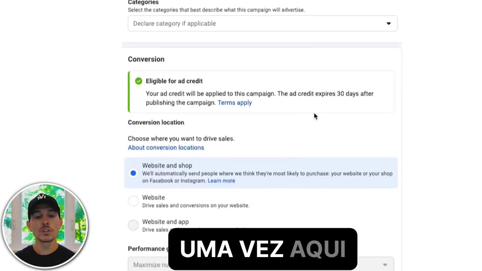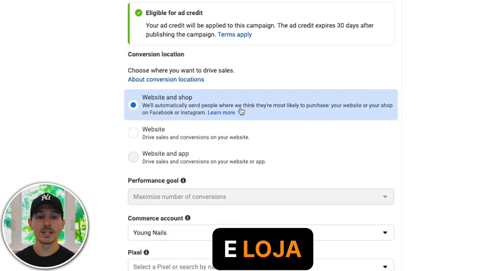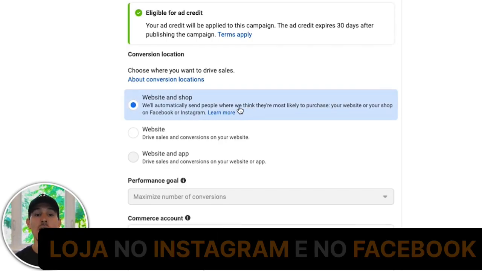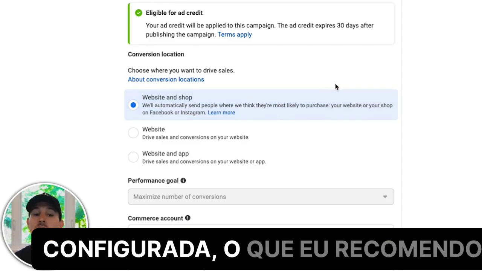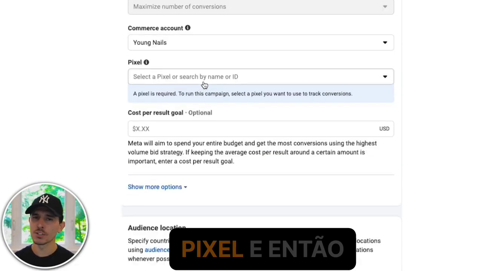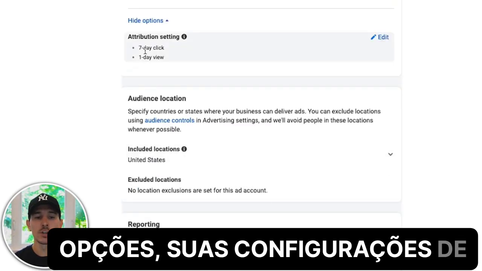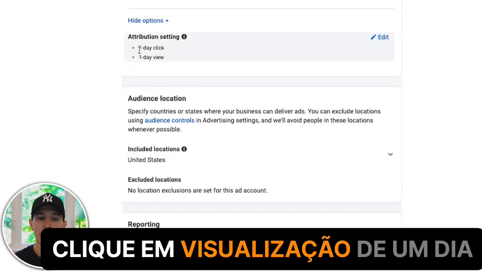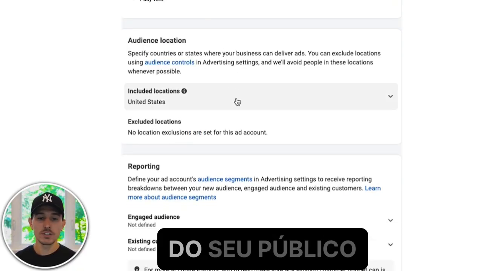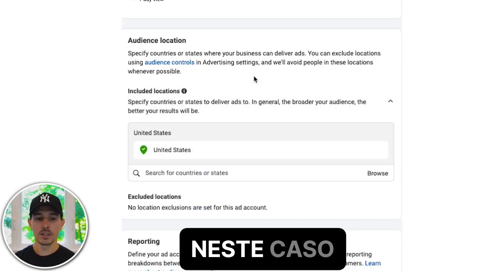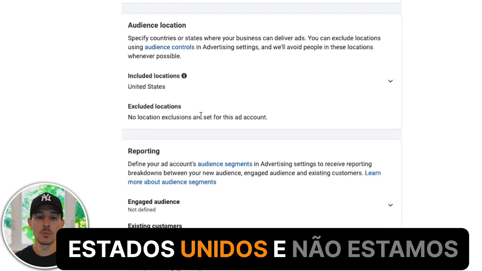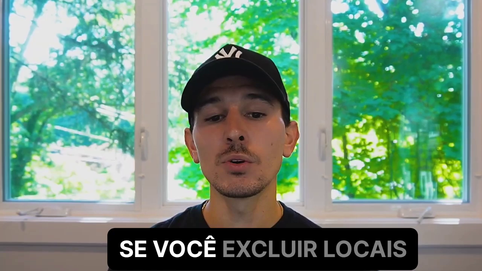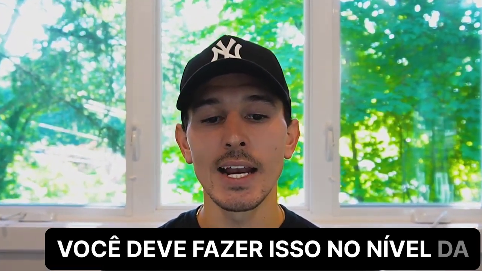Click continue. Once you are in here, you are going to want to select website and shop. This assumes that you have an Instagram and Facebook shop set up, which I do highly recommend. Make sure you select your pixel, and then when you go down to more options, your attribution settings should be 7-day click, 1-day view. The next piece, your audience location. Make sure it's set properly. In this case, we are setting to the United States, and we are not excluding any locations. If you exclude locations, you have to do this at the ad account level.